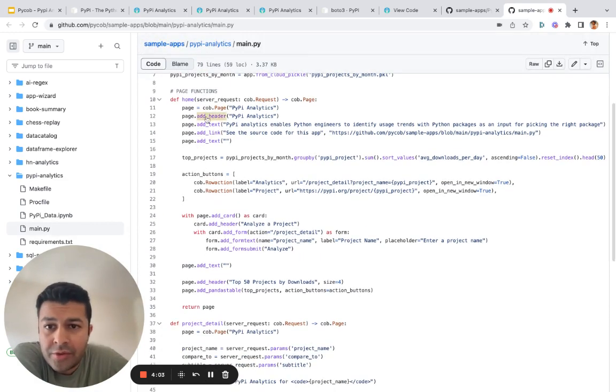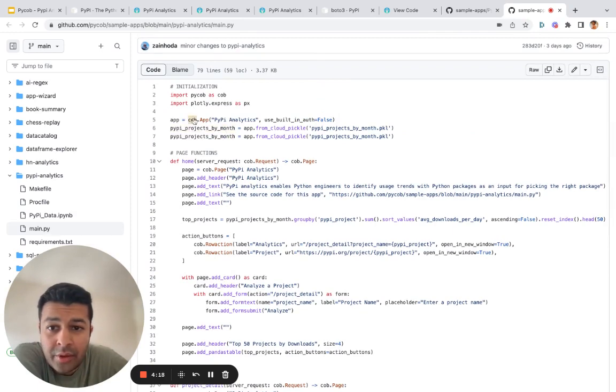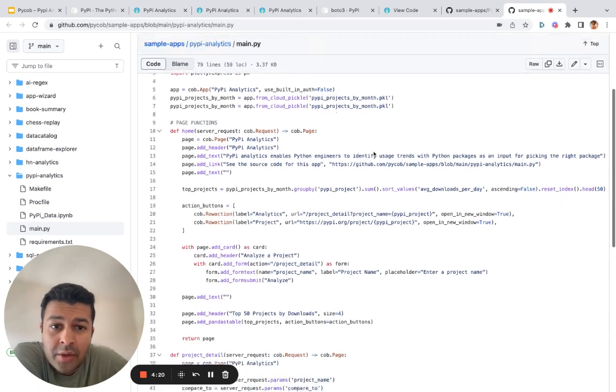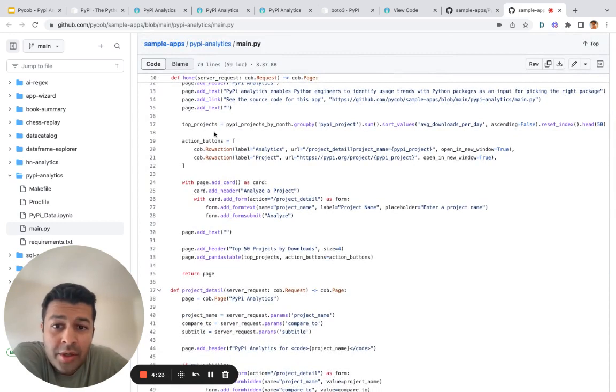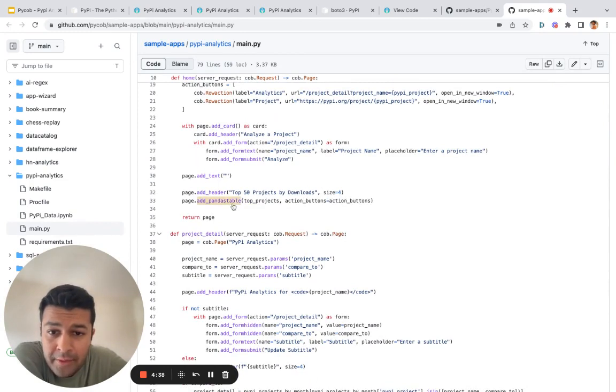All right, so let's hop into the web application code. We've got two functions. We've got the home code and we've got the project details code. In terms of the home code, we just set up the page over here by adding the header, some text, the link, and up here what we're grabbing is the pickles that we saved before. And then we do some minor manipulation over here using pandas. We add two buttons to the data frame, which is analytics and projects. And then we can effectively display this table over here. And we also add a card where you can pick a particular project by entering a name and clicking Analyze.